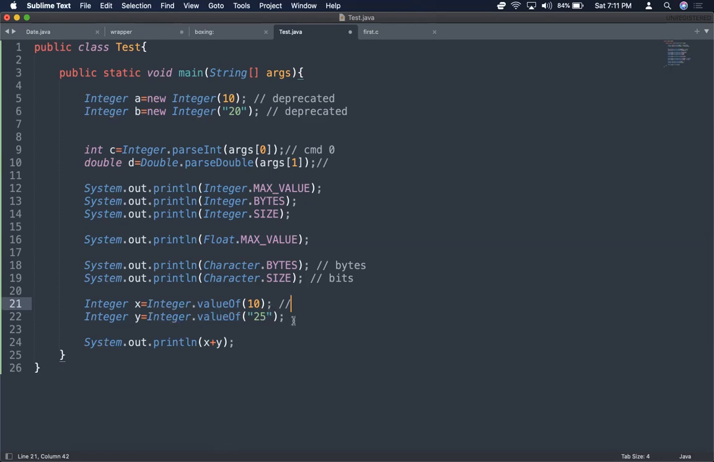Okay, so these are actually supposed to be used from Java 1.9, because from Java 1.9 these things have been deprecated. So instead of creating an object like Integer a equal to new Integer(10), which is a standard way of creating an object, Java now recommends using these factory methods: Integer x equal to Integer.valueOf(10), Integer y equal to Integer.valueOf(25).